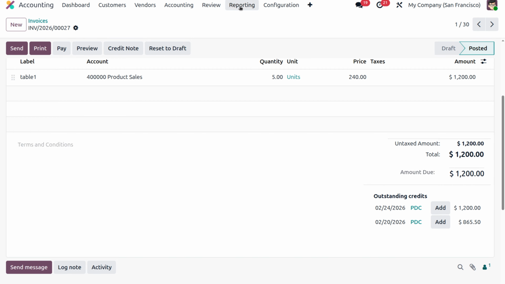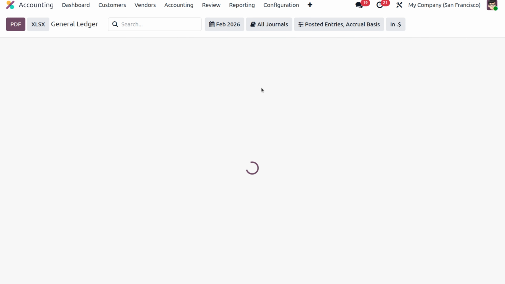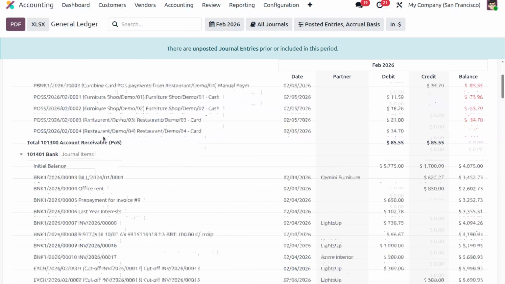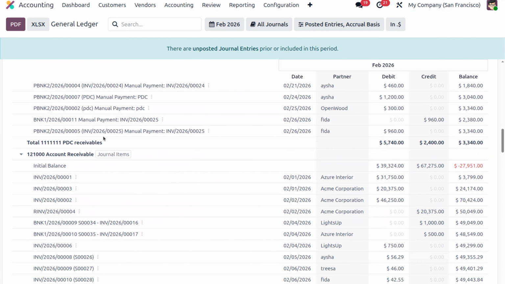Okay, before moving on to there, I want to show you the reporting section. Under the reporting, there we have the general ledger. Under the general ledger, there we have PDC as well. Okay, so let me show you that. So there we have the PDC receivables. So under the PDC receivables, we have different things.